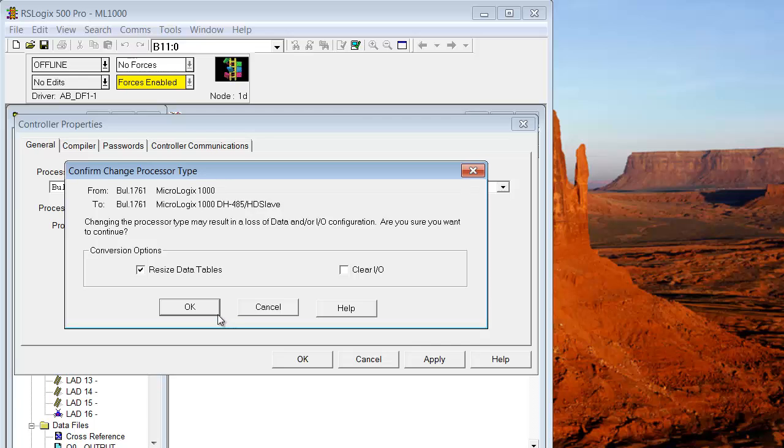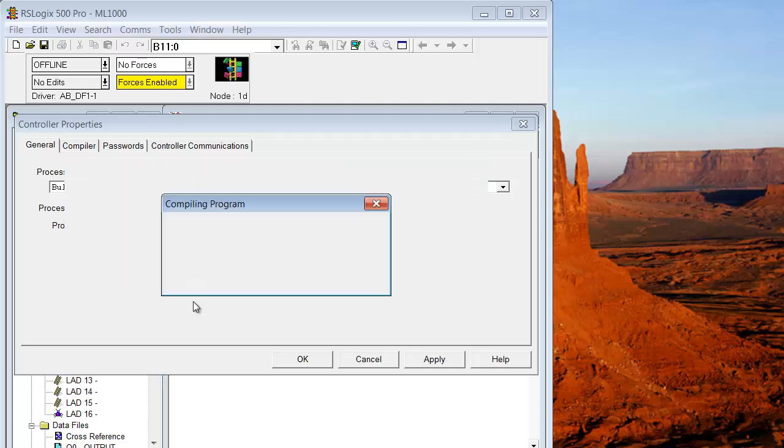Apply. You're always going to get this message when you change processor type, because different processors have different data table structures, and they also could possibly have different I/O. So if you know that you're going to go to a processor that has different I/O, then you might want to clear the I/O when you do this. In this case, we're just making a simple change. So we just click OK.